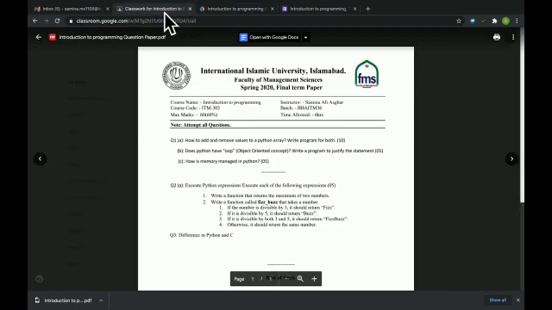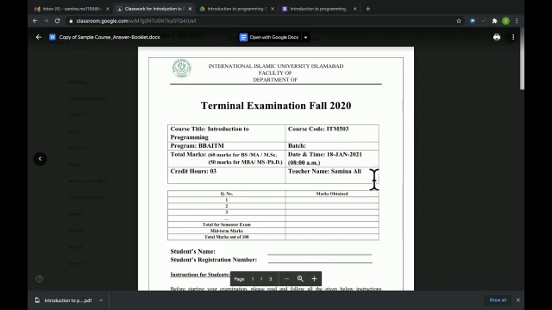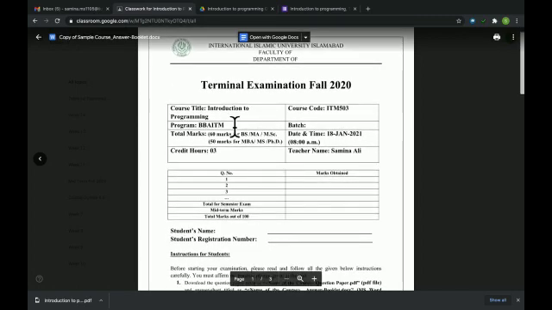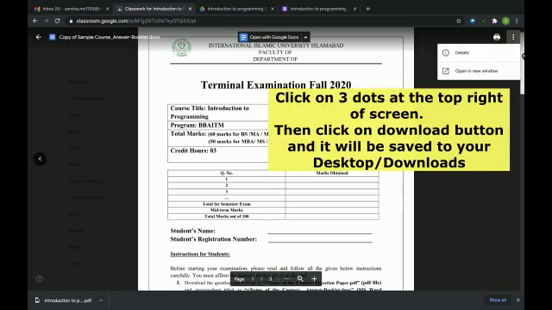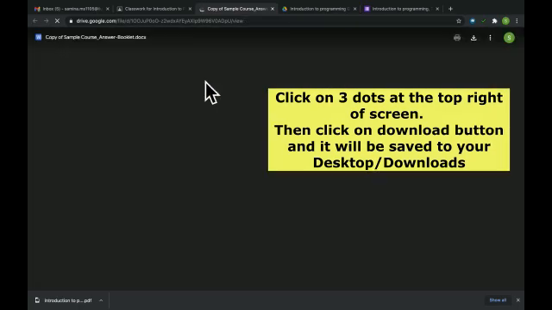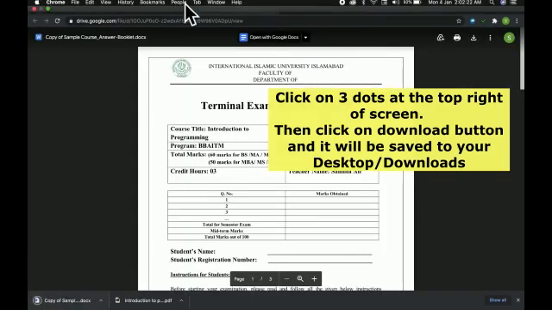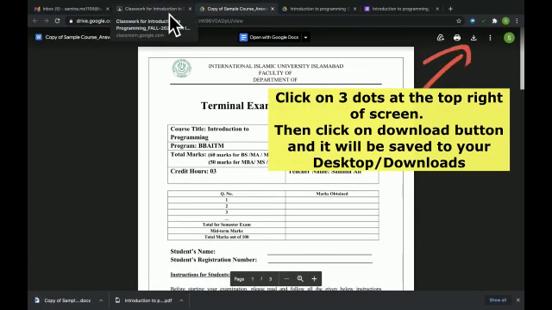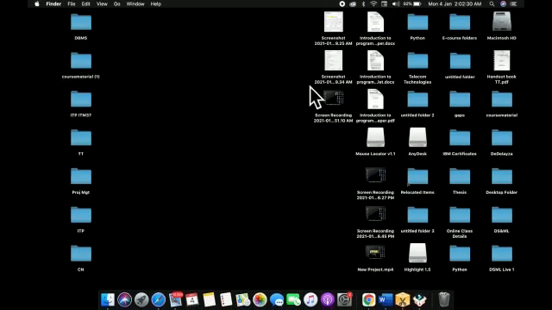After that, you will go to your classwork. You will open your answer booklet. This is your answer booklet where your teacher will be providing you all the details, that is course title, course code, program, date and time, and teacher name. So you will again go to these 3 dots, open a new window, and you will download your answer booklet. Once your answer booklet is downloaded, you will go to your desktop where it is being downloaded.